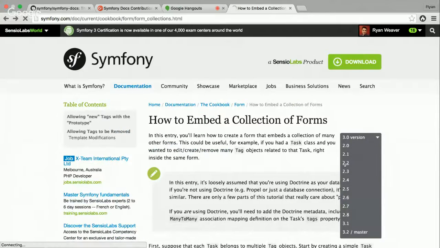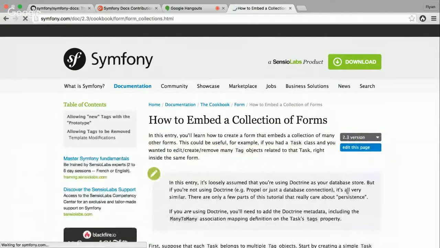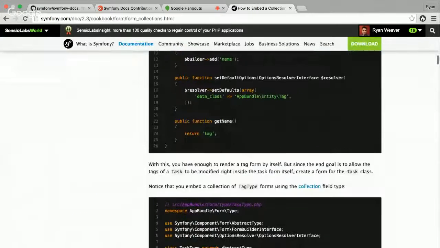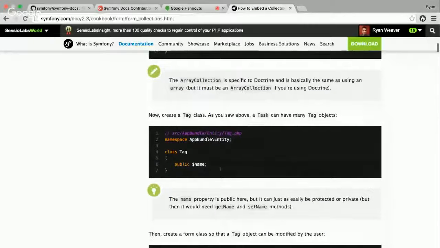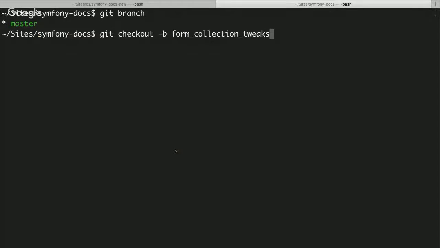So if I go to 2.2, it's going to actually tell me this is not maintained anymore. If I go to 2.3, it's going to tell me this is maintained. So 2.3 currently is actually the oldest maintained version. And if I look down here, you can see it has the public name. So in theory, I should make this pull request against the 2.3 branch. I'm going to do that, but you don't have to do that, because ultimately, if you make a pull request to the wrong branch, we're just going to fix it for you. So do your best, but it's not that big of a deal.